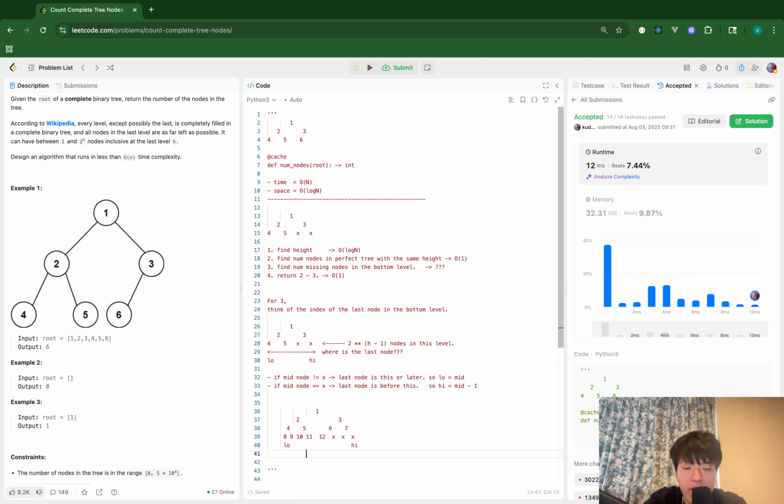Otherwise, because current node exists, this is the case when like this exists. I just have to count the number of missing nodes in the root of the left. No, sorry, root of the right. Okay, so this is it.